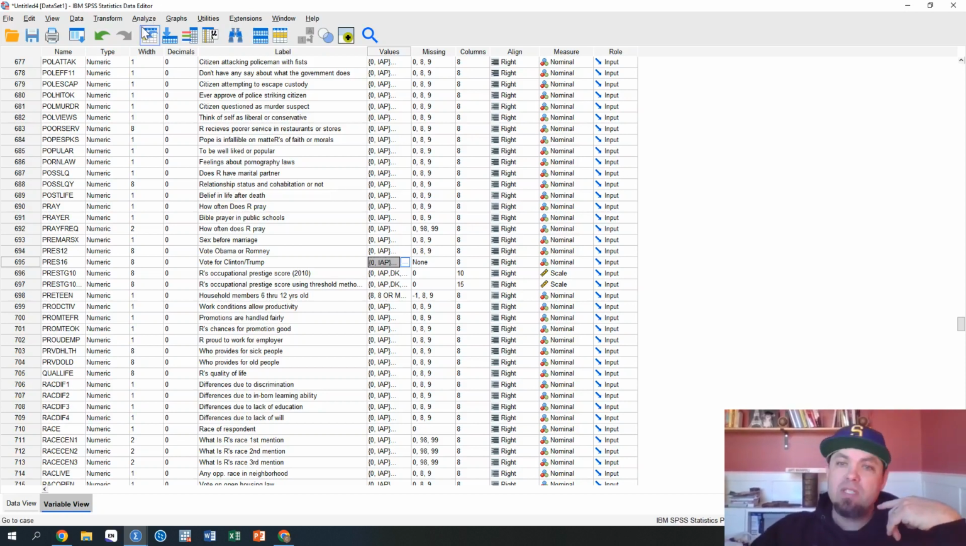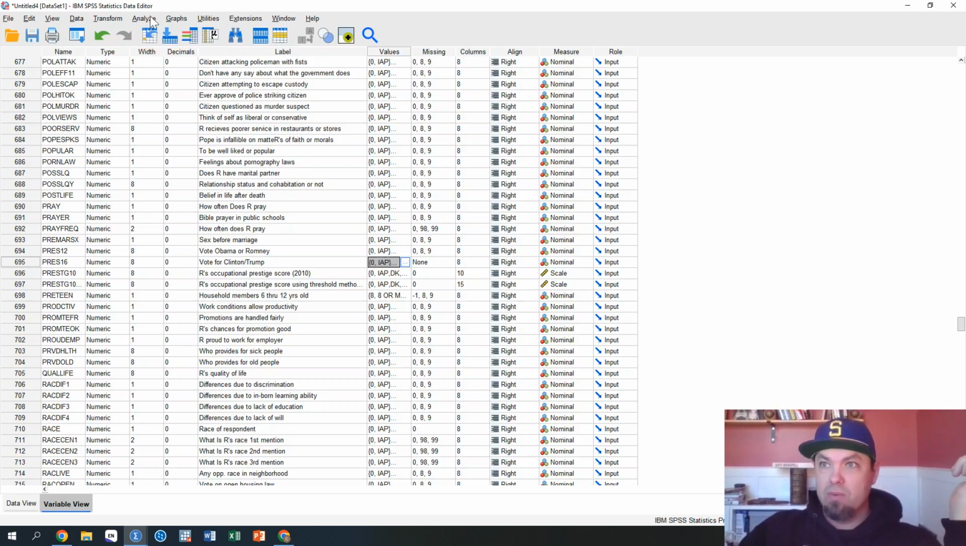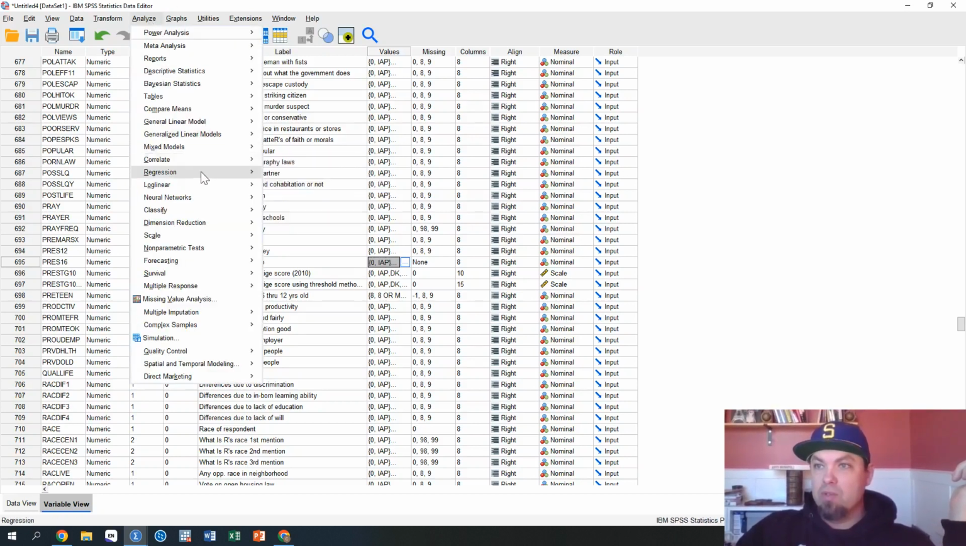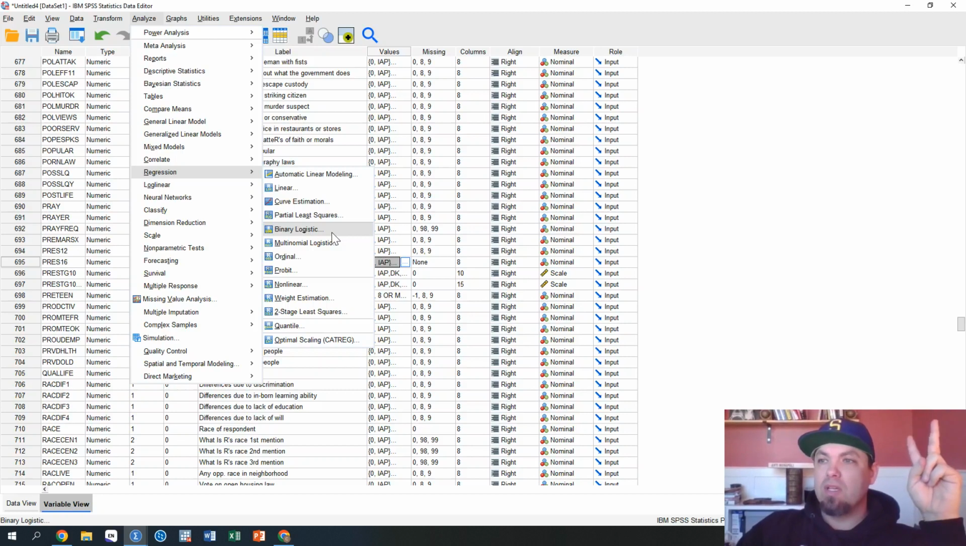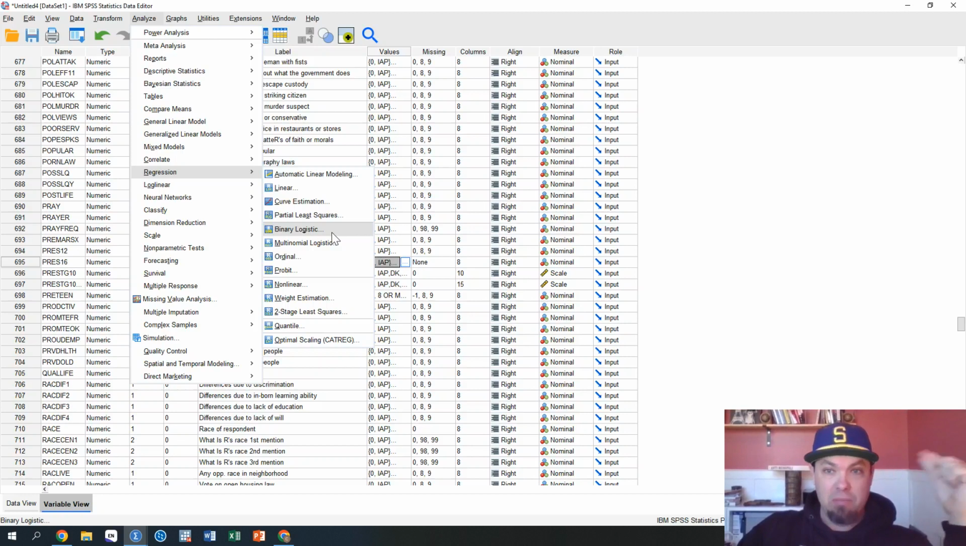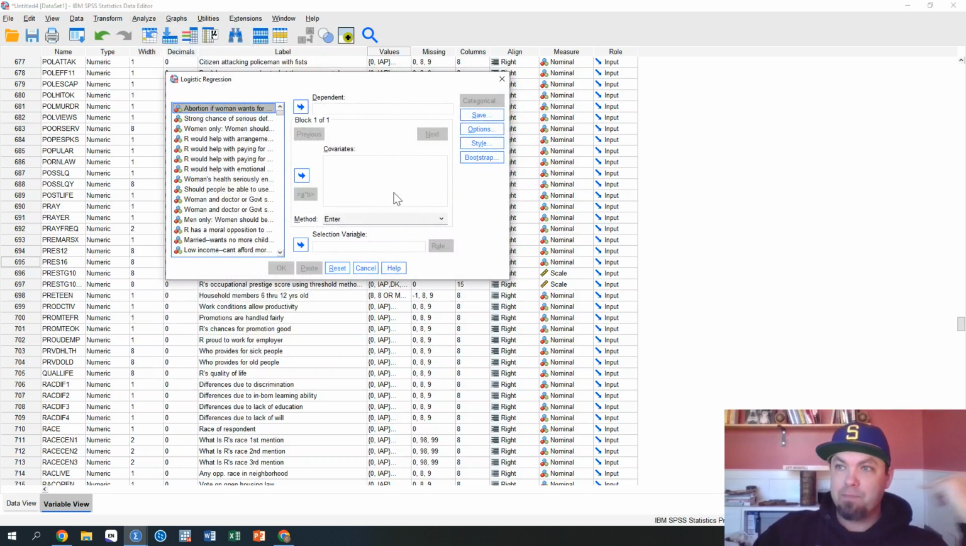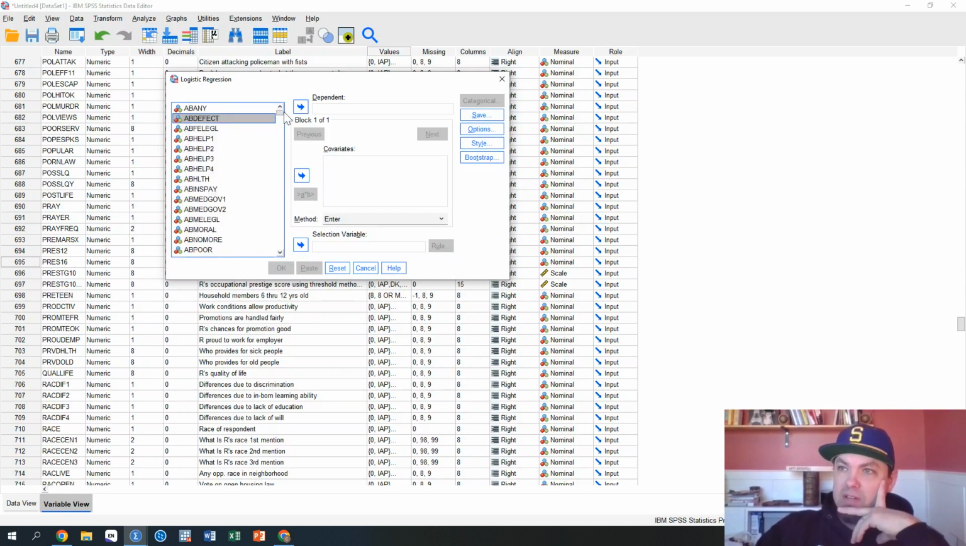So the way we start with logistic regression is we want to go to Analyze. We want to go to Regression. And so remember, logistic regression is binary, meaning the dependent variable has two categories. So it's a categorical binary variable. Right. So in this case, we're looking at essentially the probability of somebody voting for Clinton or Trump. Right. So we're going to go binary logistic. And so our dependent variable is going to be President 16 recoded.